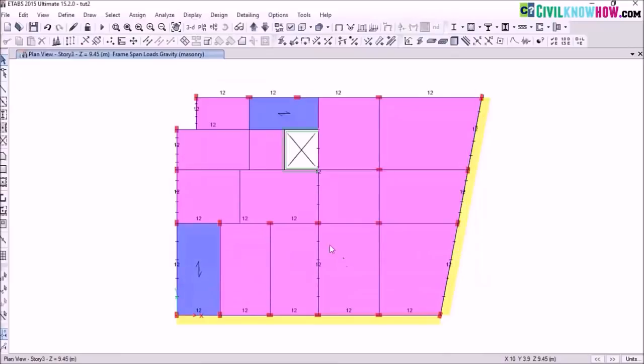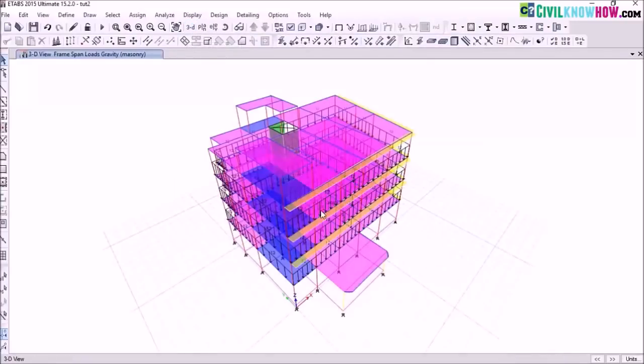So here you can see that a masonry load of 12 kN per meter has been assigned on the selected frame lines. So if you want to see the 3D view, you can see that my masonry load has been assigned on the similar stories, that is story 1, story 2 and story 3. And you can adopt the same thing on any other frame lines where you want to assign your masonry load.